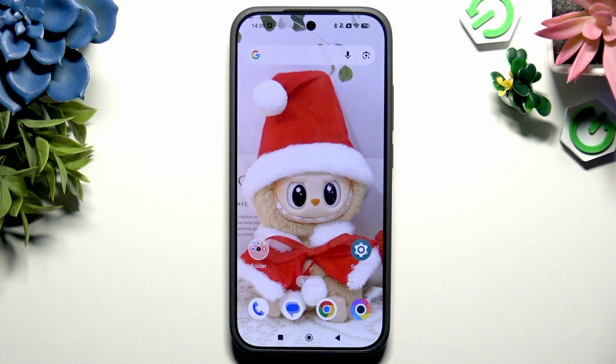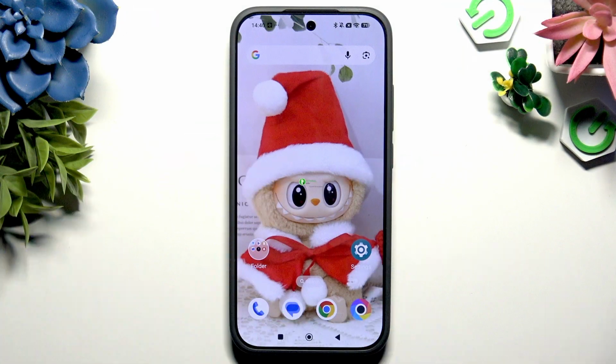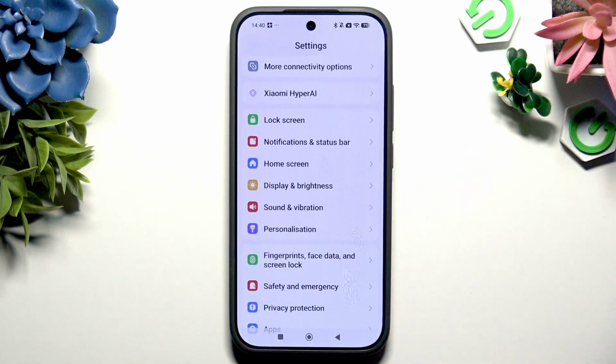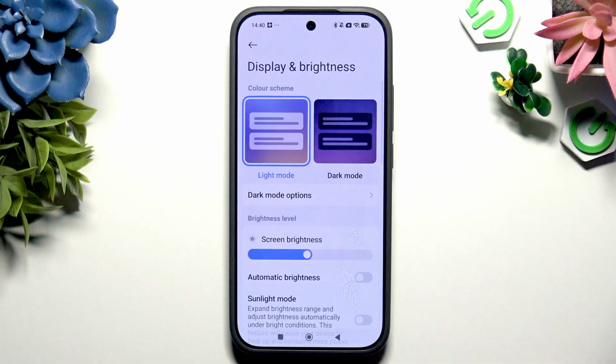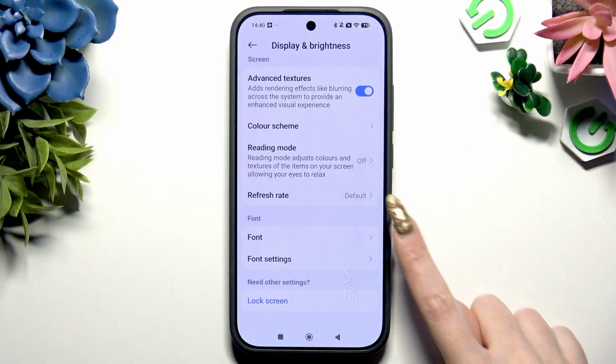In front of me is POCO F8 Pro, and today I would like to show you how you can change font style. Start by opening Settings and scrolling to click on Display and Brightness available here. Now scroll all the way down to tap on Font.